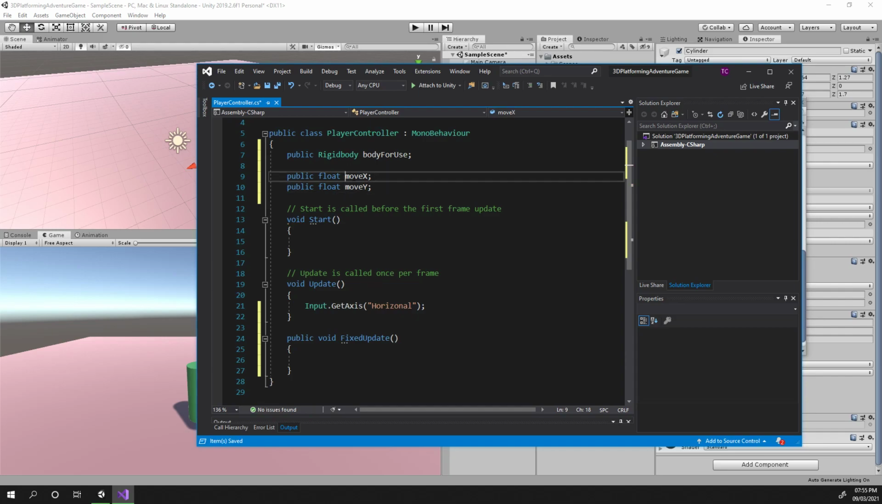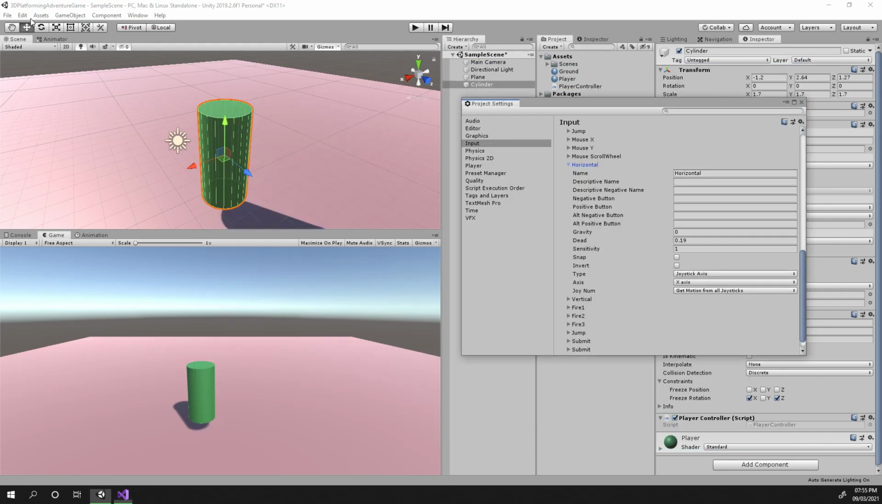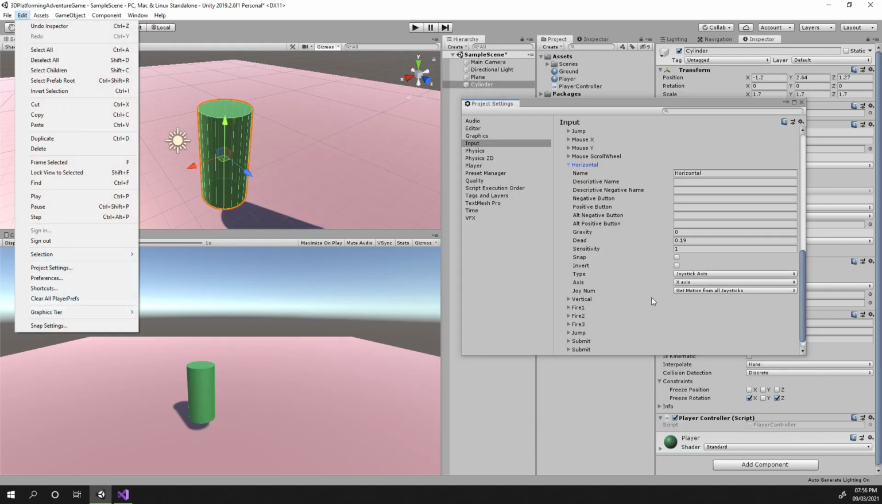And then we can set these values, move X and move Y, to our inputs in our update method. So the Y will be vertical. And make sure that you spell the names of the axes that we're getting correctly, and we can see what they should be in our settings here.